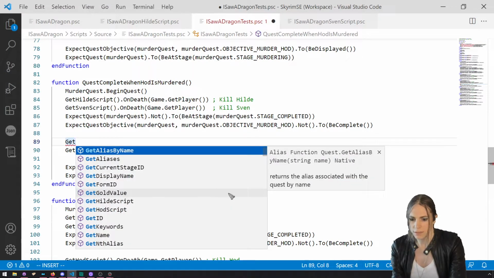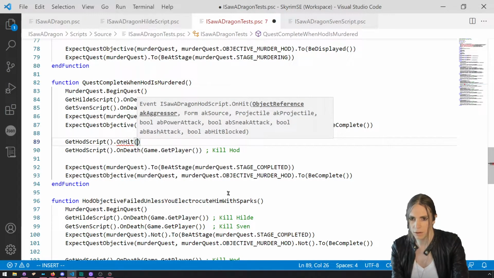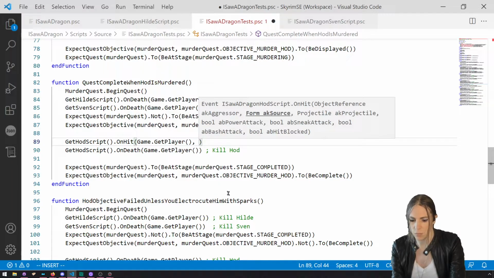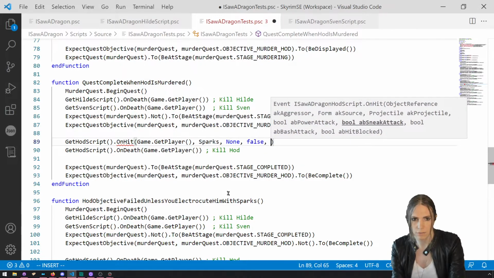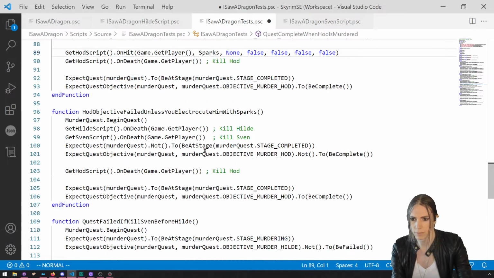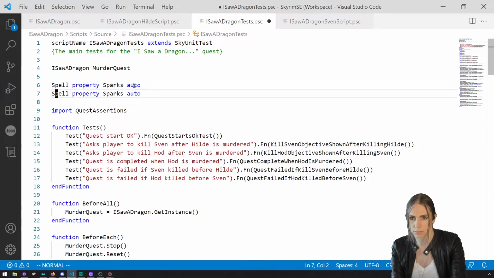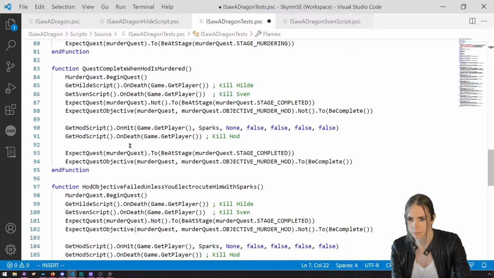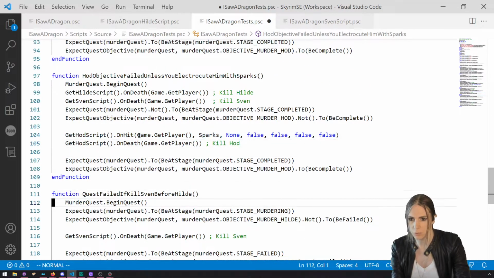And we'll get the HOD script, and we'll say on hit, and the aggressor will be the game, get player, and we'll hit them with sparks. And then I don't care, false, I don't care about any of that. But here, we're gonna hit them with flames or something. Or just an iron sword or whatever. We'll use flames. So here, we hit them with flames.